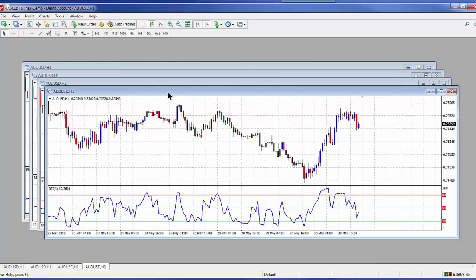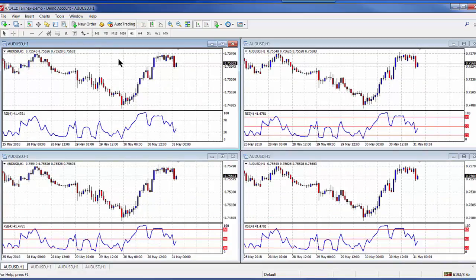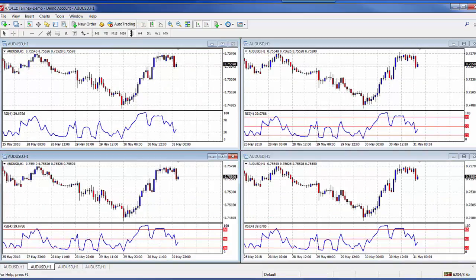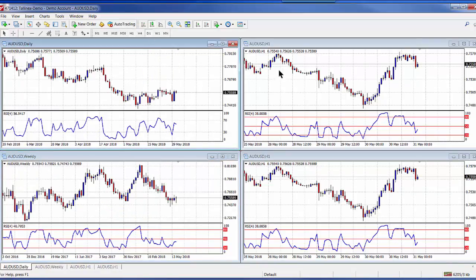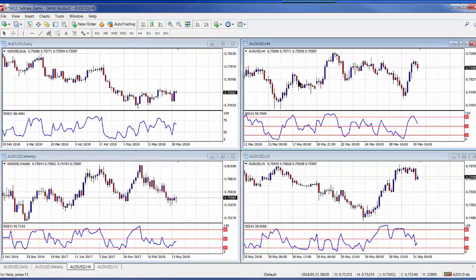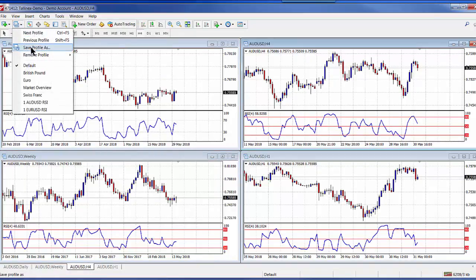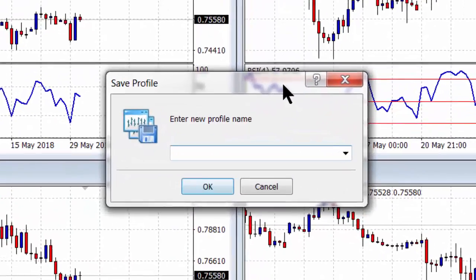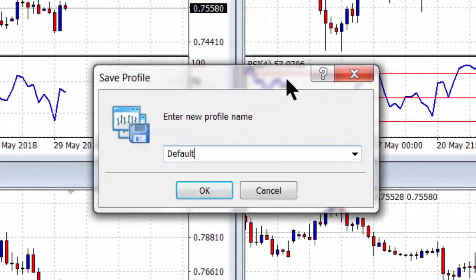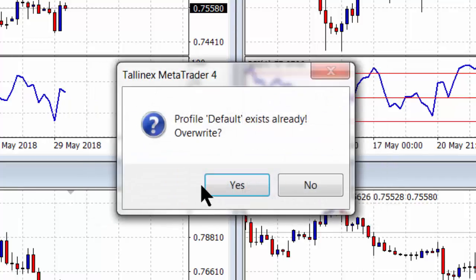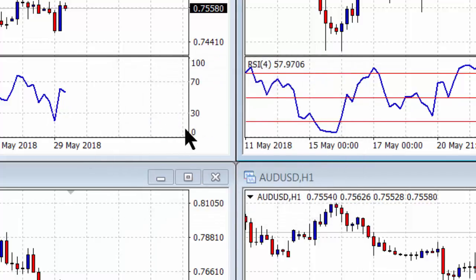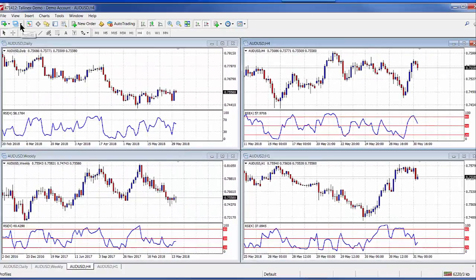Now, in order to not get back to this, what you can do is tile the window. That's how you want it. So you've got it like that. Then all you have to do is do the timings, weekly, daily, and 4 hours. So now you've got the default template that you want. So all you then do is go save profile and type in the default name again, say OK. It says there is already one. Do you want to overwrite it? Yes. So the next time you open it, it will already be ready for you, and you can just drag your currencies on that and create more.